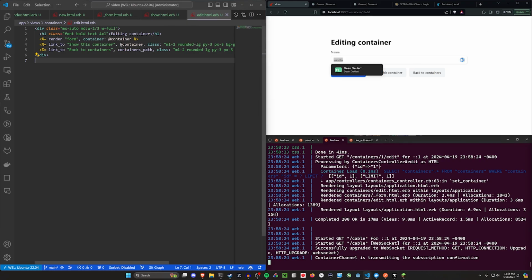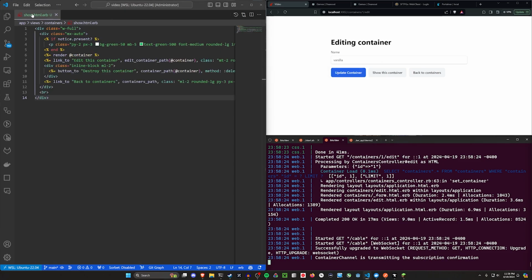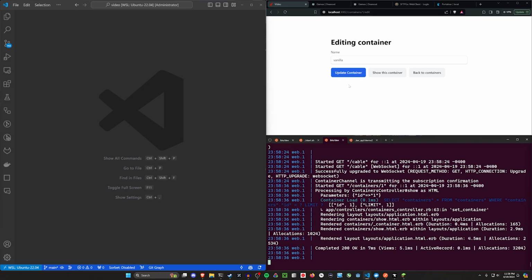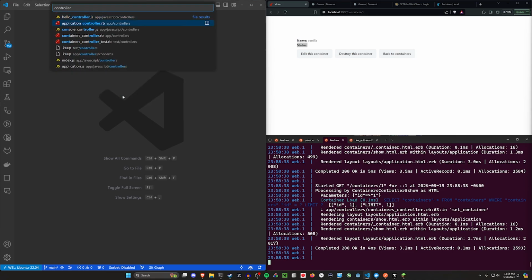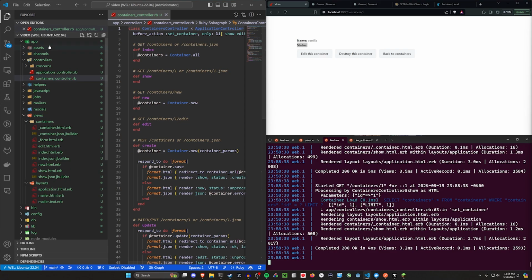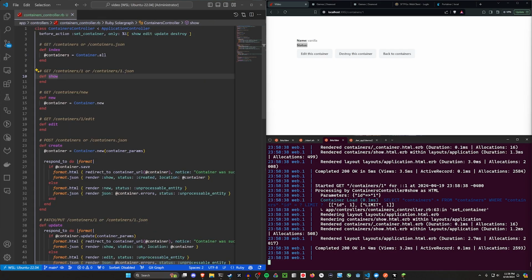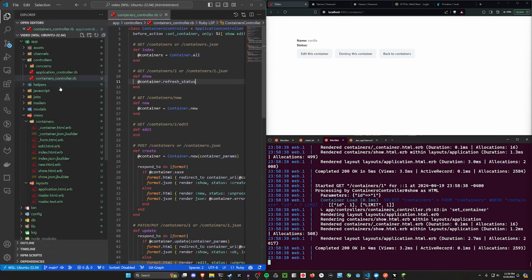Okay, now let's add the rest of the functionality to the application. So let me close all of these things. The first thing I want to do is, when I come to the show page right here, I want to grab the status, right? So if we come into our controller, this is going to be the containers controller. So app controllers, containers controller. There's some things we have to do in here. First thing I want to do is, on the show page, call a refresh status.